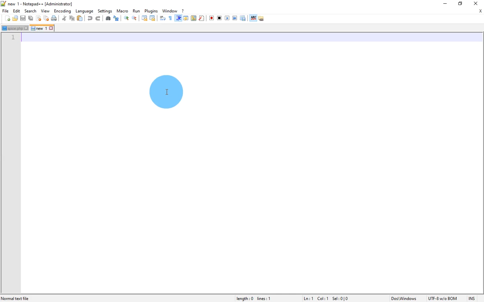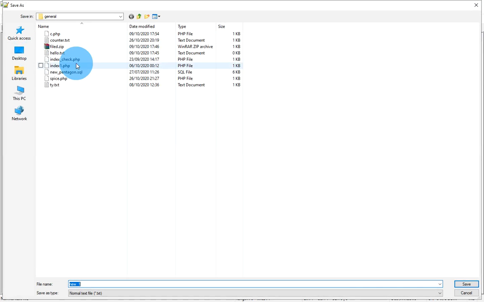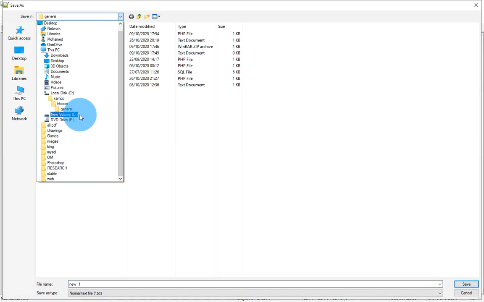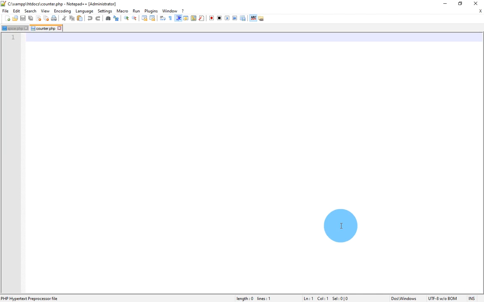I am using Notepad++ as my text editor, but you can use your own favorite text editor to write these codes. First of all, I have opened a new blank page in order to implement this process. Let me save this to my localhost. I'm going to call it counter.php. Then I'm going to save this.